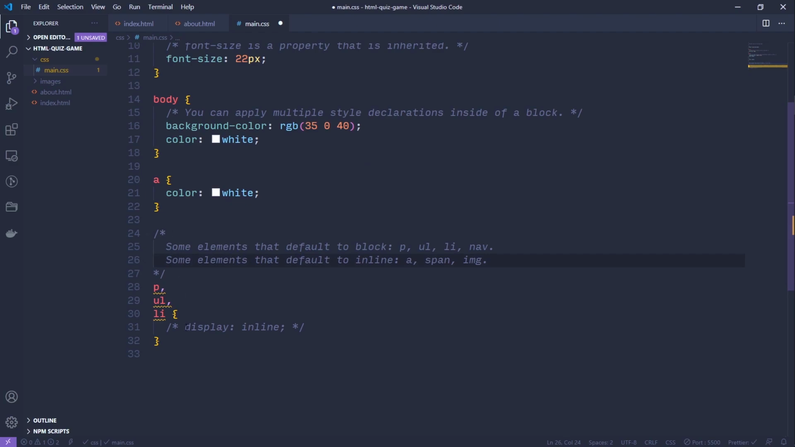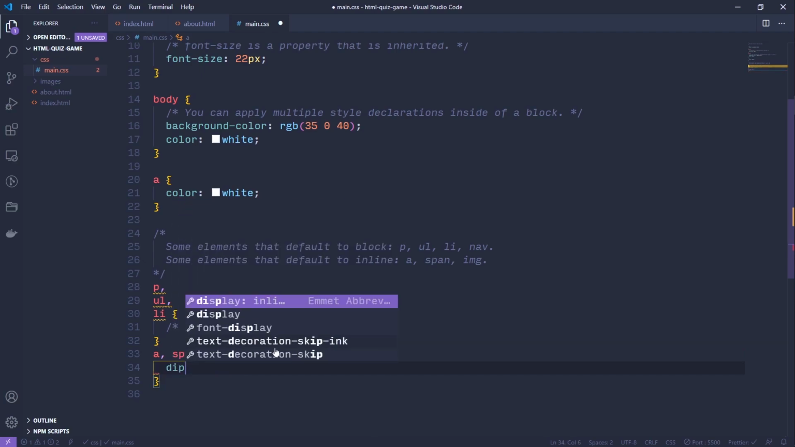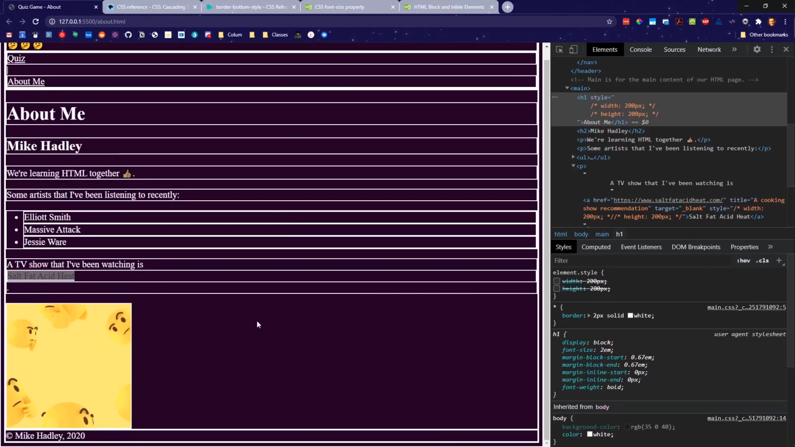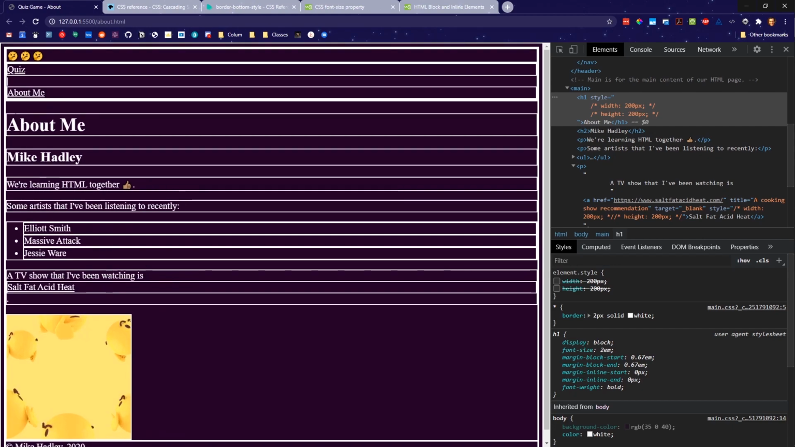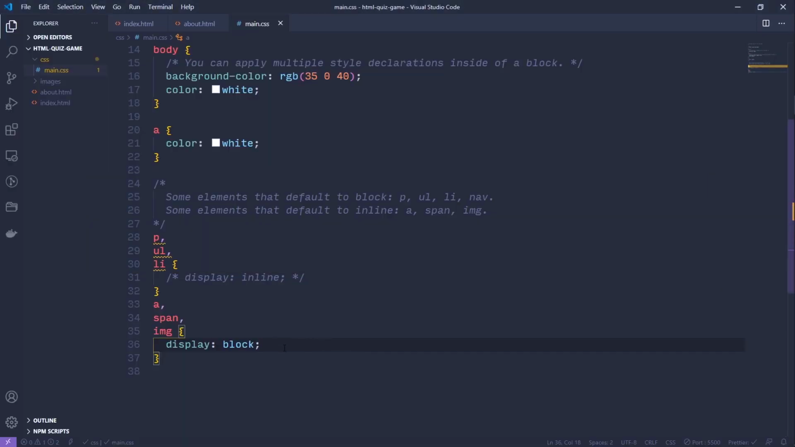So if we wanted to, we could do a similar thing here and say, okay, now we want the A, the span, and the image. Let's flip that. Let's have those display as block. Save it. We check out the page. We can now see that salt, fat, acid, heat is now not sitting in this paragraph. It is blocking, and the period sits after it, and the previous sentence sits before it. And same thing with our nav, which had hyperlinks in it. So now quiz, this separator, and about me are all sitting on separate lines. So let's go ahead and undo that.